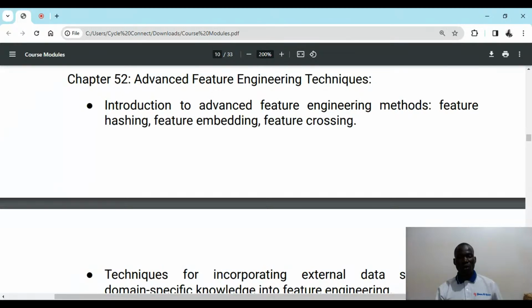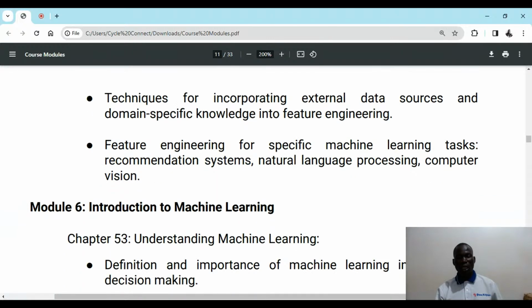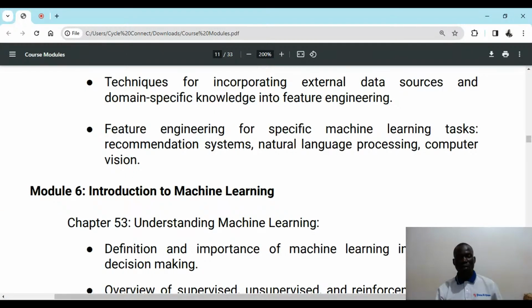Then chapter 52 will cover advanced feature engineering techniques. So that will cover the introduction to advanced feature engineering methods, feature hashing, feature embedding, feature crossing, and techniques for incorporating external data sources and domain-specific knowledge into feature engineering. So also look at feature engineering for specific machine learning tasks, recommendation system, natural language processing, computer vision, and so on.